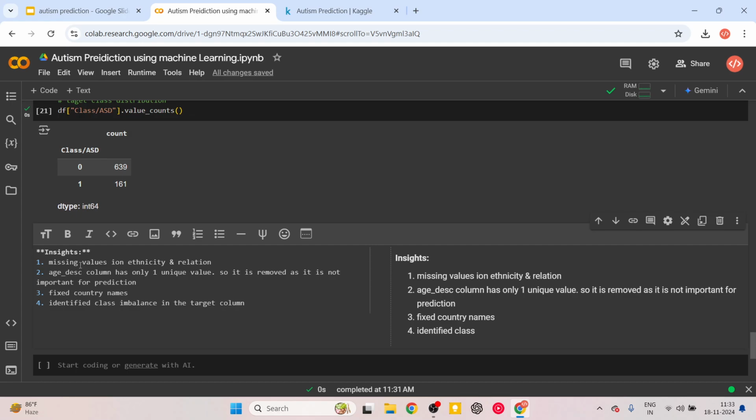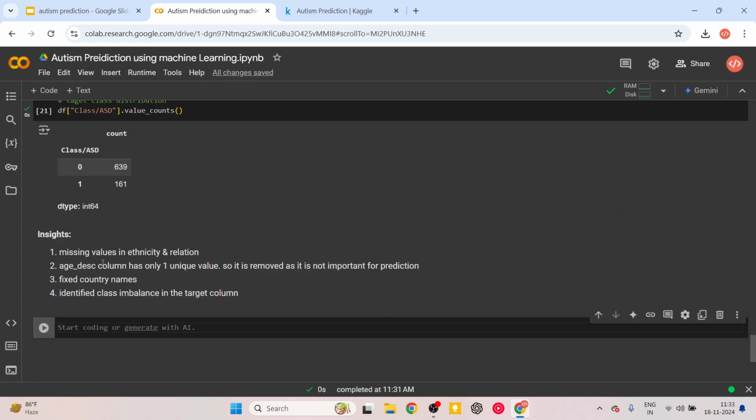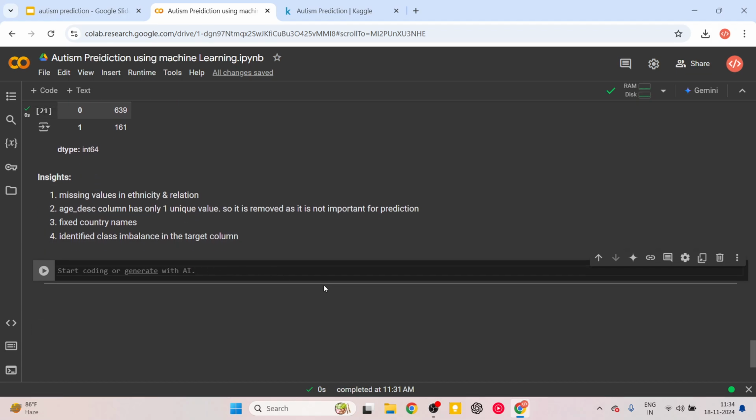Okay, so these are some of the key things that we have identified. Later we have to handle the missing values in the ethnicity and other columns. These two things we have fixed, and we have also identified class imbalance. So these two things are pending, which we would probably do in the next exploratory step or maybe in the data pre-processing step. So let's get there.